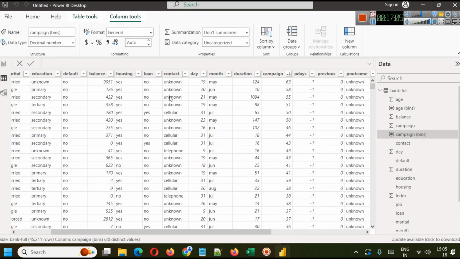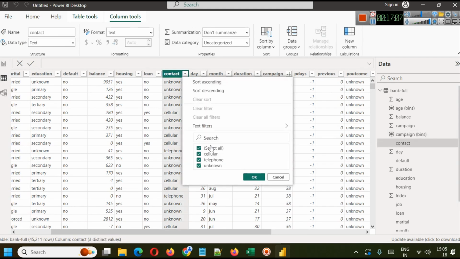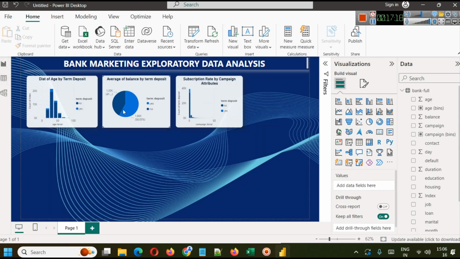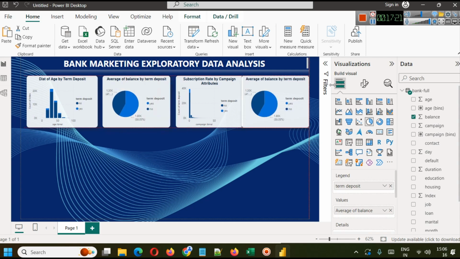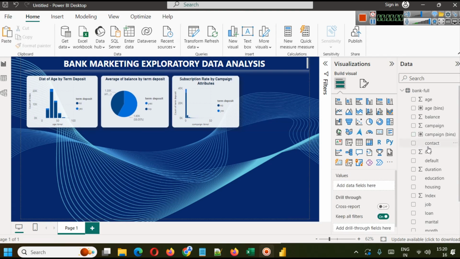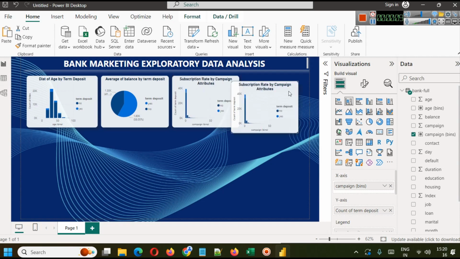Then we have contact. Let's see. Yeah, so in contact we have cellular, telephone or unknown here. This is basically the contact communication type. So on the basis of contact communication type, we'll be interested in seeing the percentage of people who have said yes and number of people who have said no.